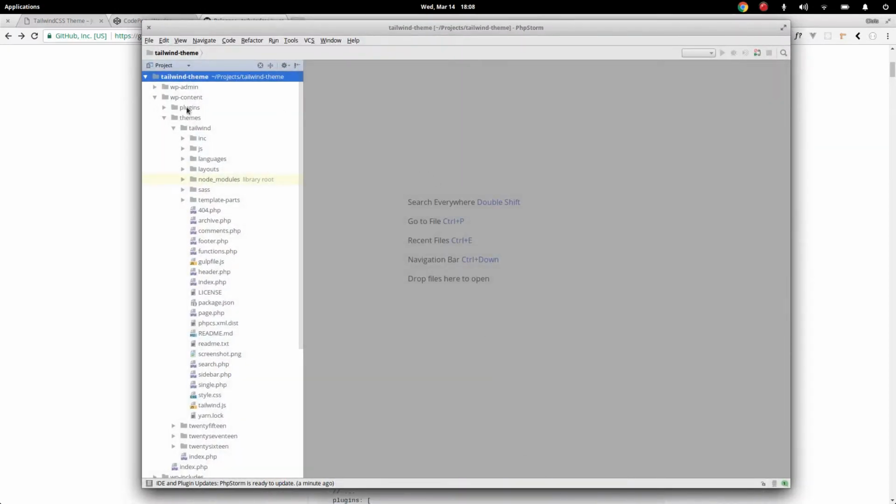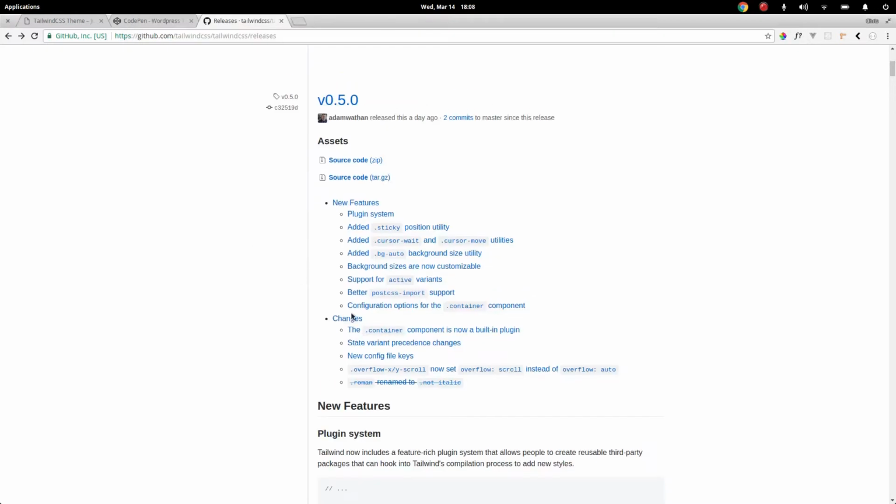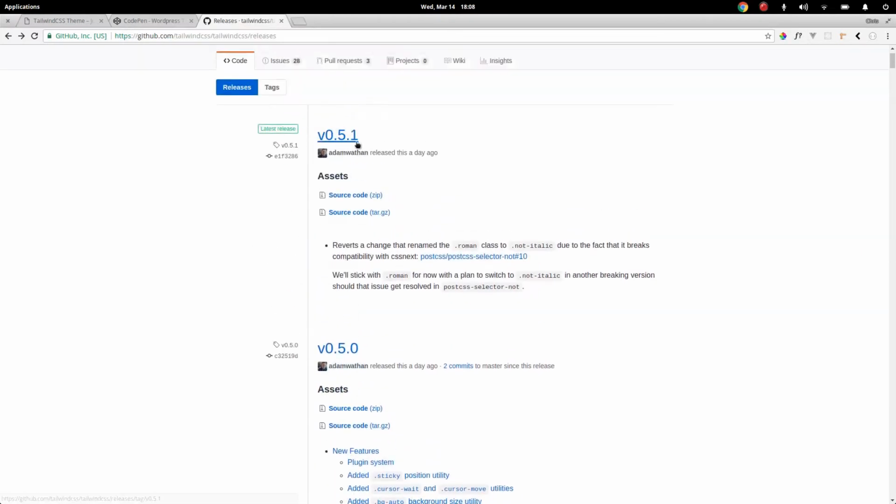If we go into our theme, into our package.json file right here, we can see we're currently using 0.3.0. This is what we used when we started this project, and currently we're at 0.5.1. Alright, let's go ahead and get it started by upgrading to the latest version.